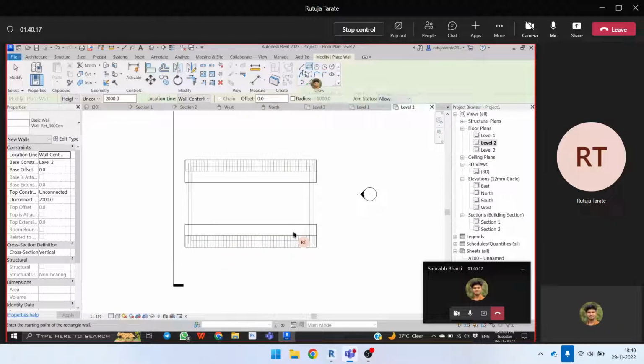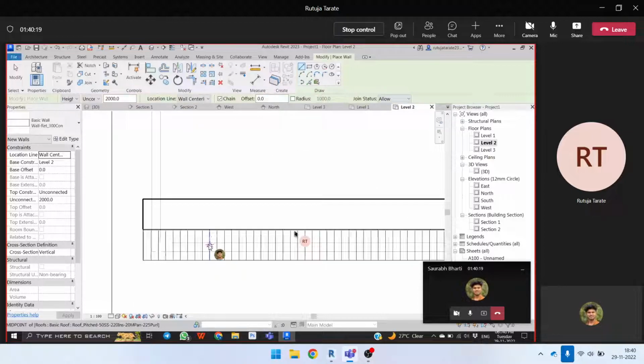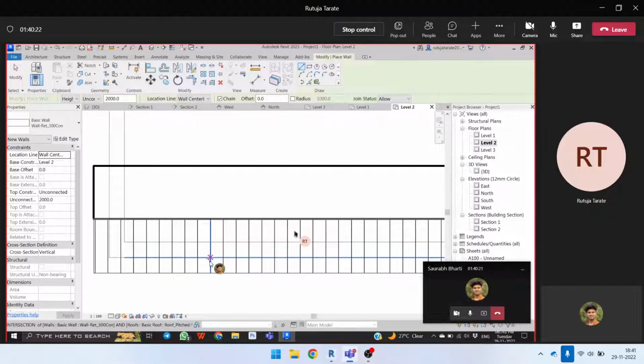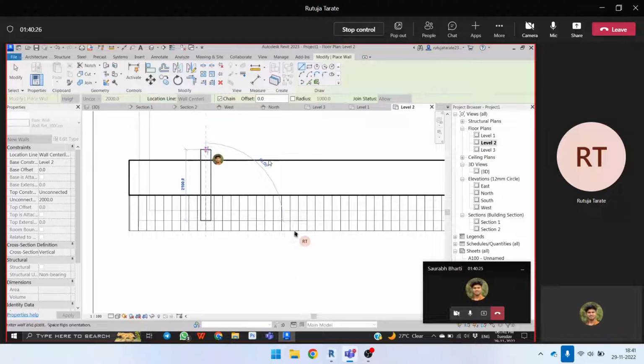Okay, I cannot. Let me just do it. It should look like this, from this part, like this. And this is using the wall center line. And here what you have to do is choose wall face exterior or interior.